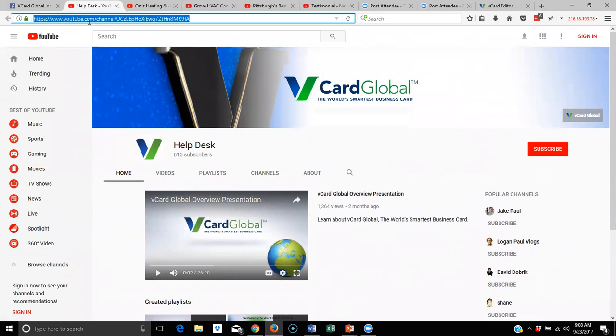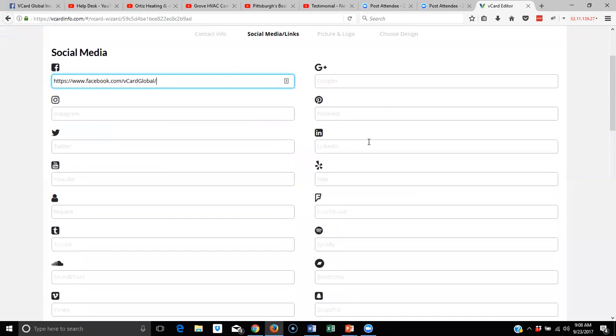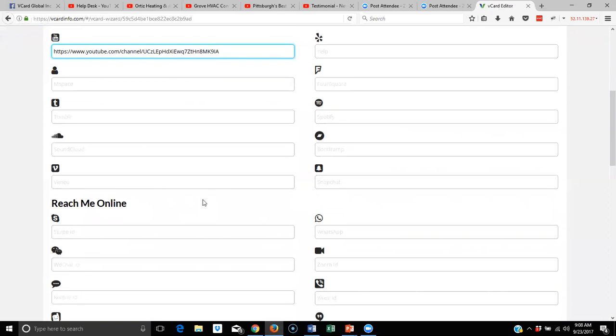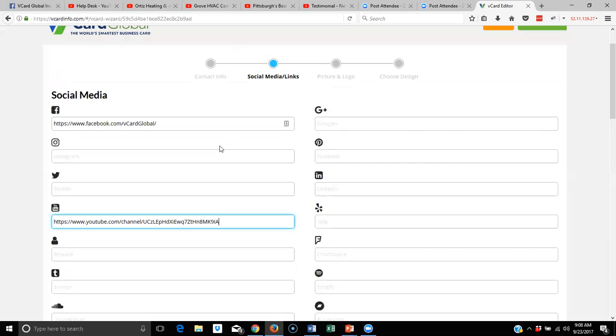And if you highlight that URL path for your YouTube channel, you right-click, copy that, and then bring it back over to the editor. And we're going to find our YouTube icon and right-click and paste that information here. So you've got 16 different social media icons that you can add here.